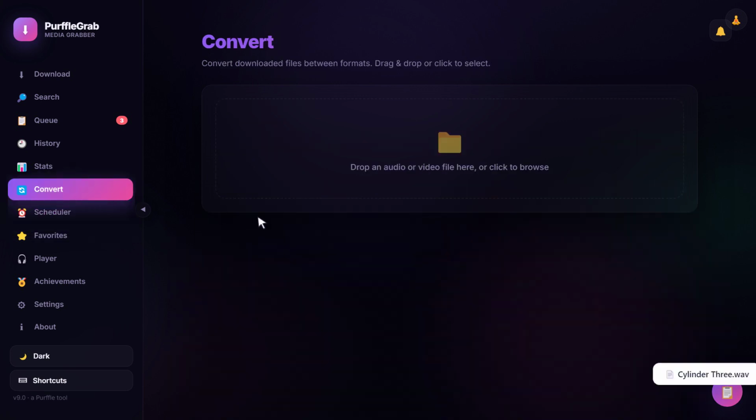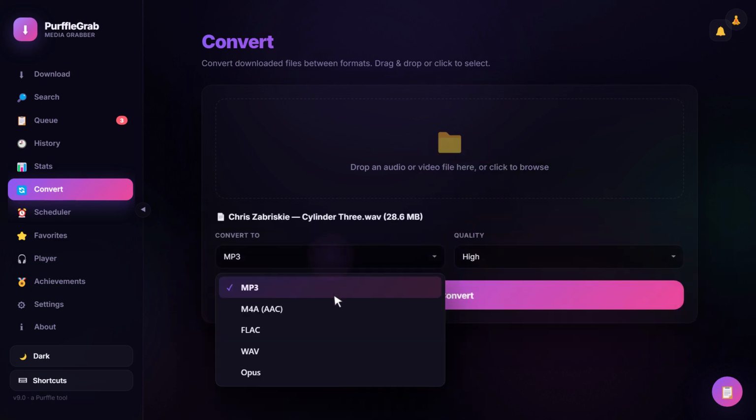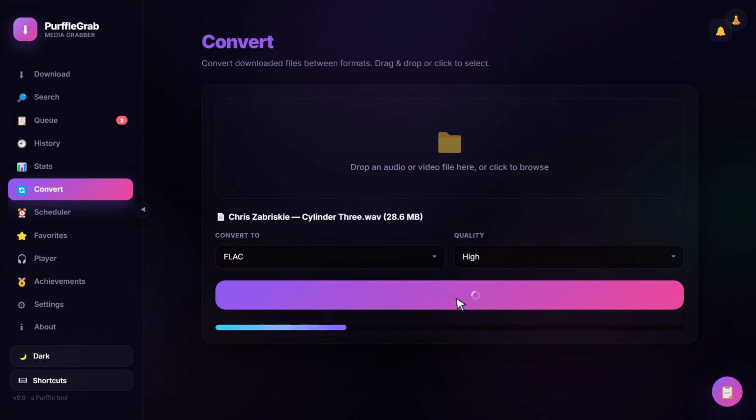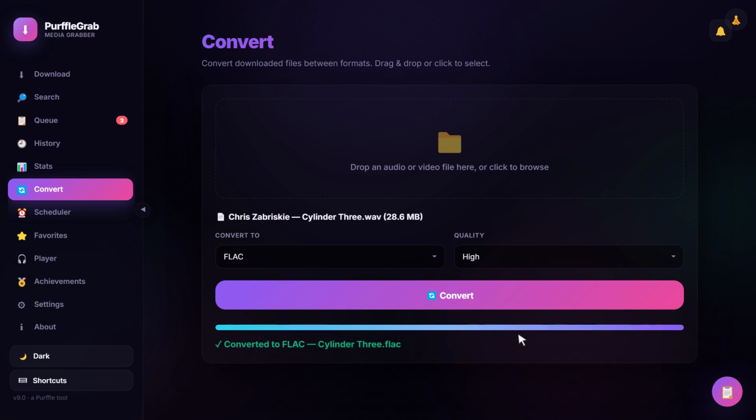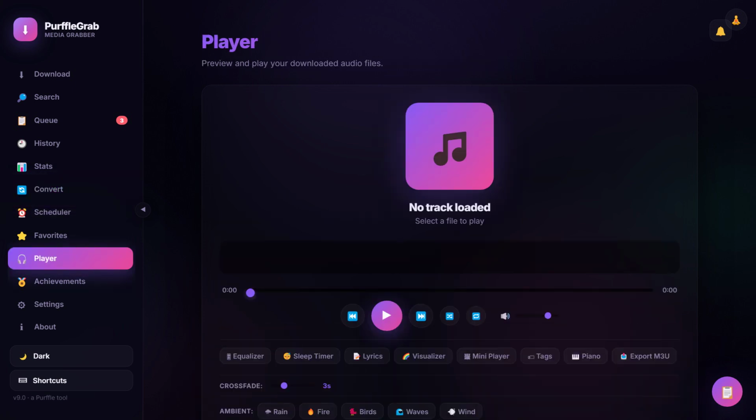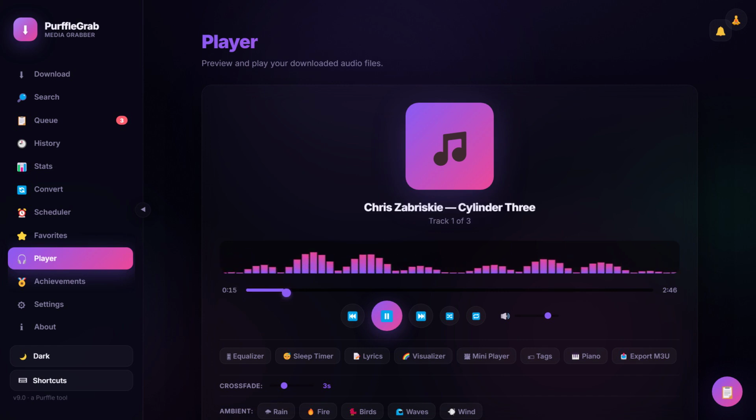There is a converter built in. Drop a file, pick a format, and FFmpeg does the rest. There is even a player with a 5-band equalizer and a live visualizer.